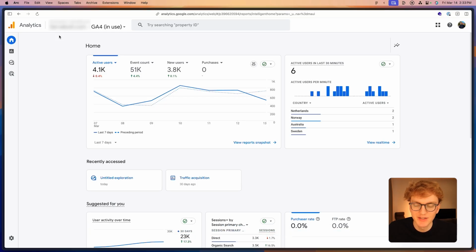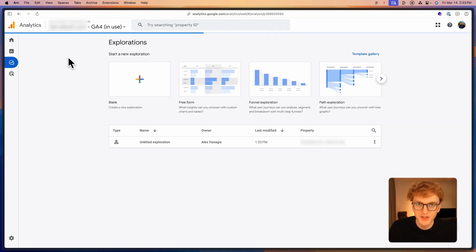Once you're in your Google Analytics dashboard, simply switch over to the property that you want to set this up for. And then in the left navigation, click into the Explore tab. Once here, hit blank to create a new exploration.